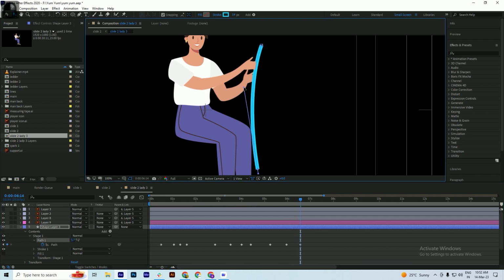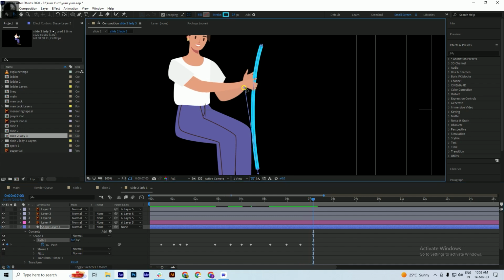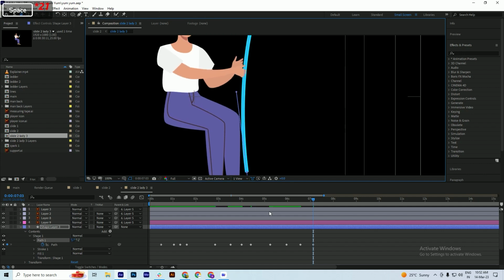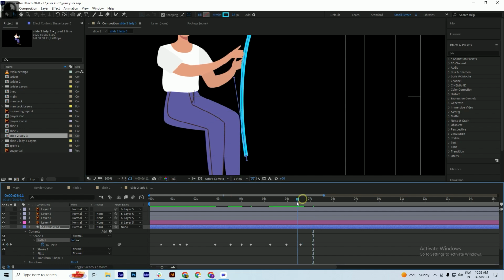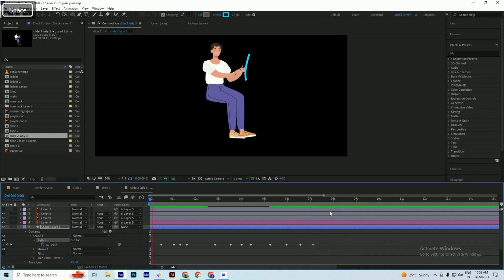So at this point I also have to move this thing like this. At this point also have to move this a little bit downwards. So 7 seconds is enough for me, I guess.